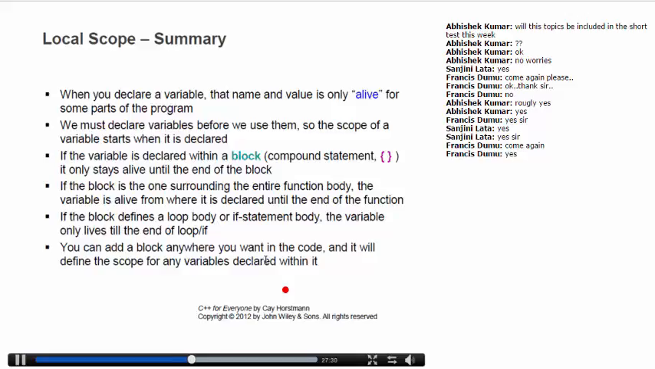We must declare variables before we use them, right? So it is very important that you declare variables, otherwise you will get a syntax error. The scope of the variable starts when it is declared. So the place where you declare your variable is the area within which the scope applies.